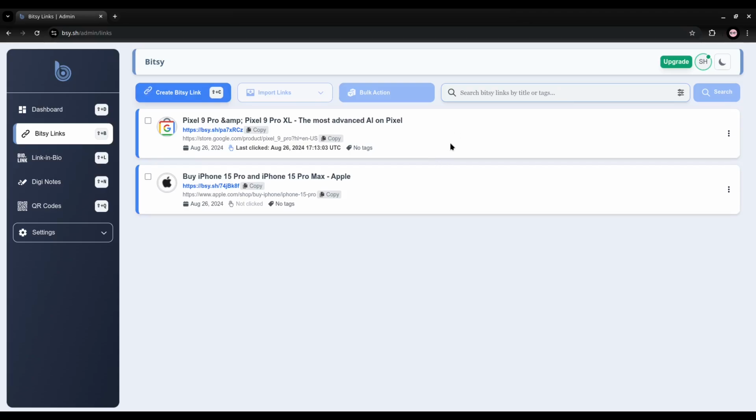Locate the Bitsy link you want to update with a custom alias. Next to your shortened link, you'll find the More Options icon to the far right. Click on it and you will be presented with more options about your shortened link. Click on the Edit Link button to open the Edit view.